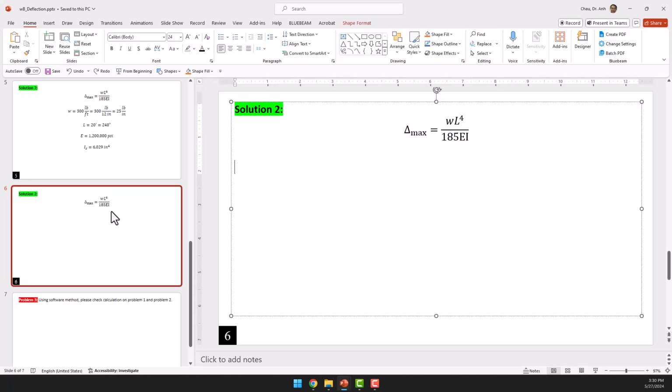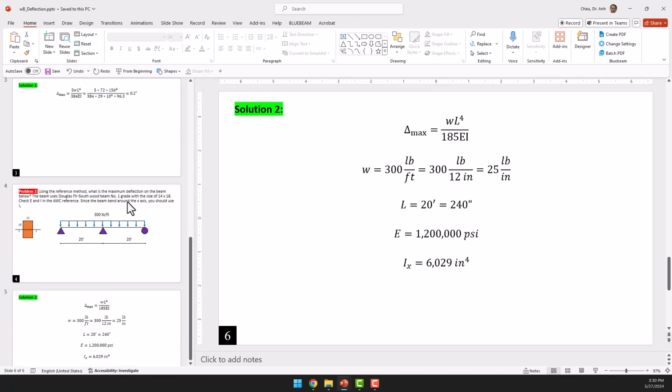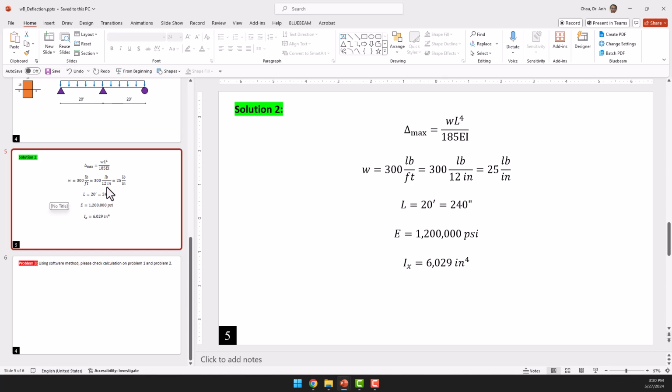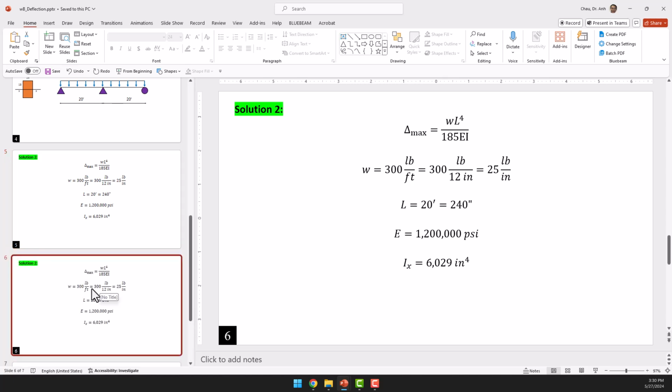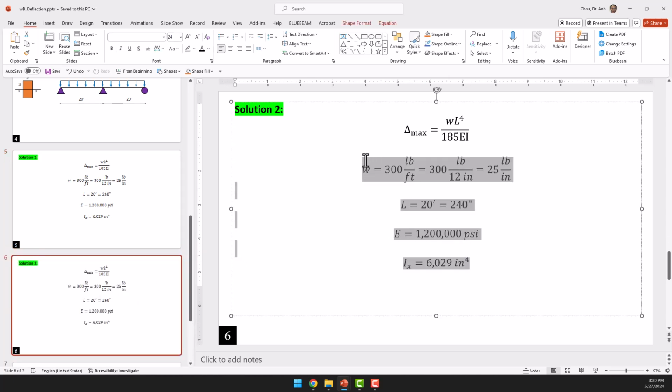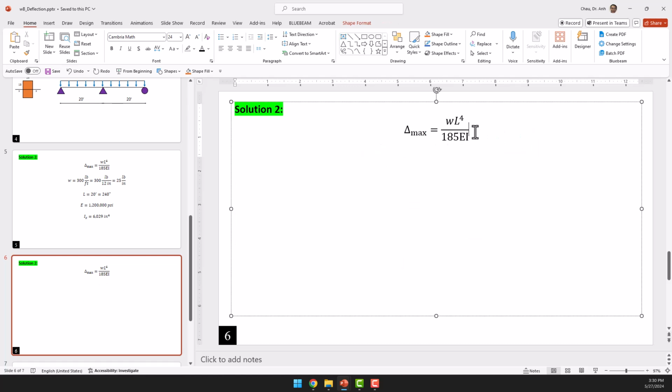Oh, by the way, if you want to quickly create a copy of this slide, you need to click Control D, and then it will duplicate very fast like that. And then I'll just delete that and type equal to, just copy this one again.